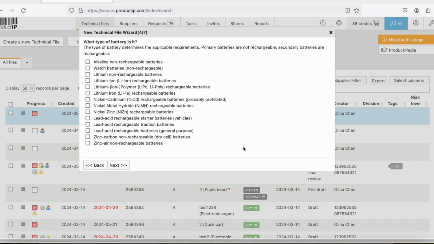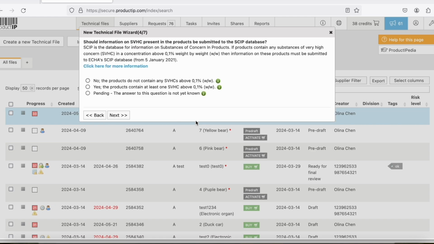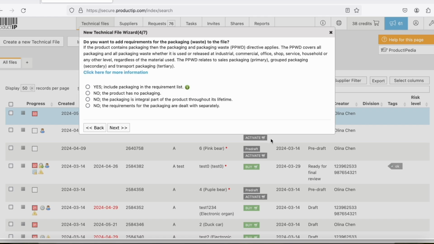The following question is on the type of batteries. Which type they are exactly. Let's assume it's the first. Then click on Next. We see a question about SVHC. When we create the technical file, probably no reports related to SVHC have been received yet. So we will use Pending. After Pending is selected, the relevant requirements will appear in the requirements list. We click on Next.